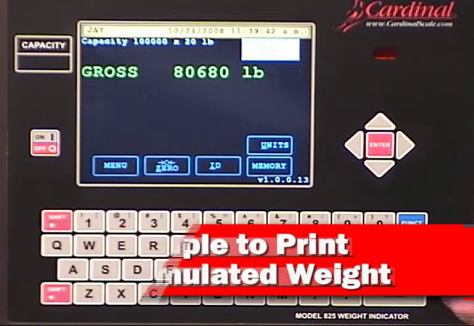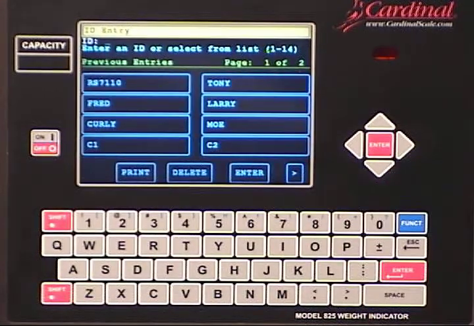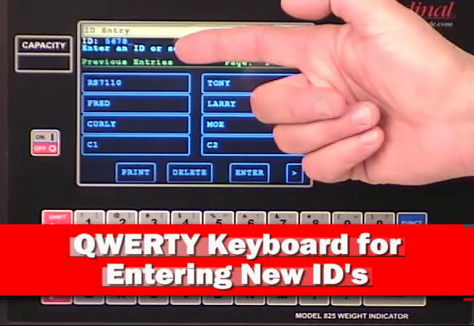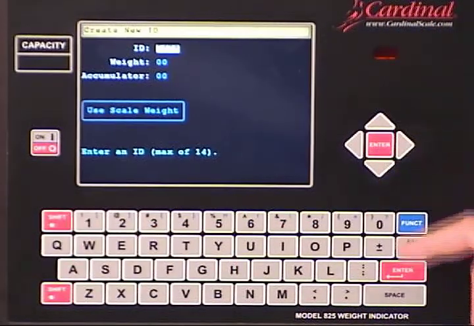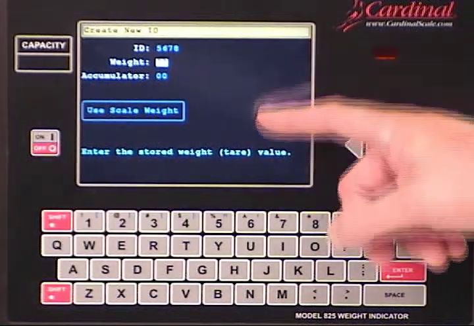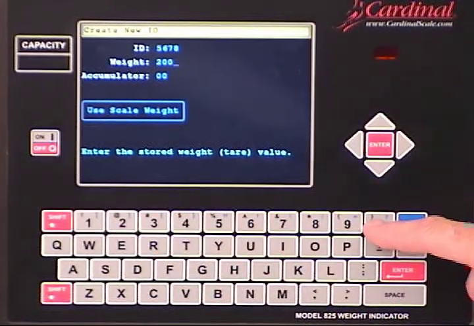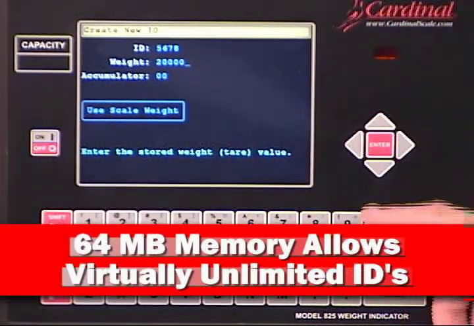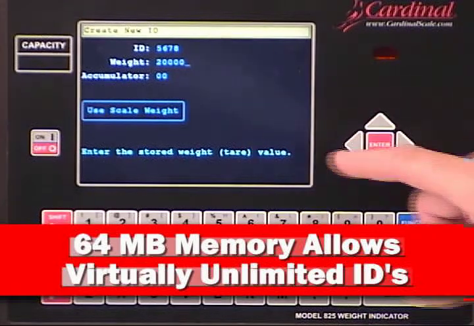For an example of creating a new product or truck, we'll touch the memory key and we'll key in the new name of a product or ID with the QWERTY keyboard and touch the Enter key. You may choose a predetermined tare weight or use the weight of the product or truck on the scale. The keyboard makes this an easy process for making these selections. The amount of stored IDs is virtually limitless with the 64 megabyte of user memory.